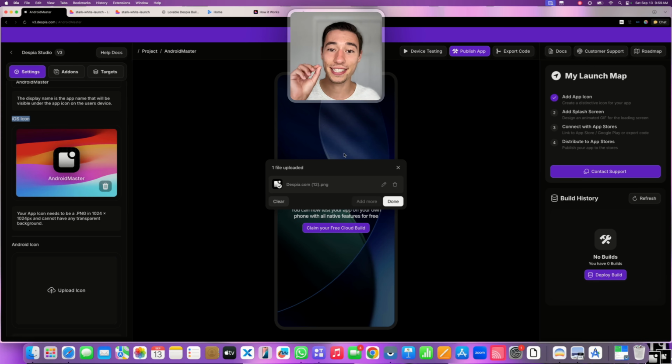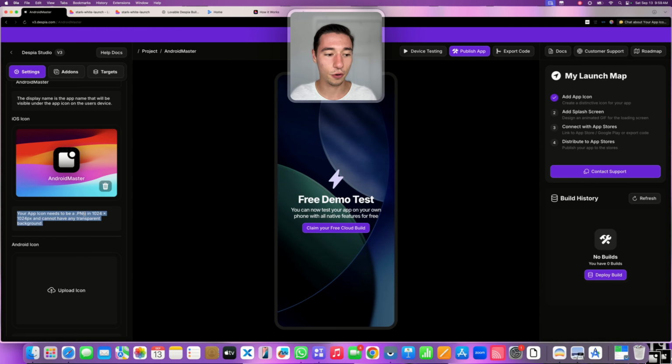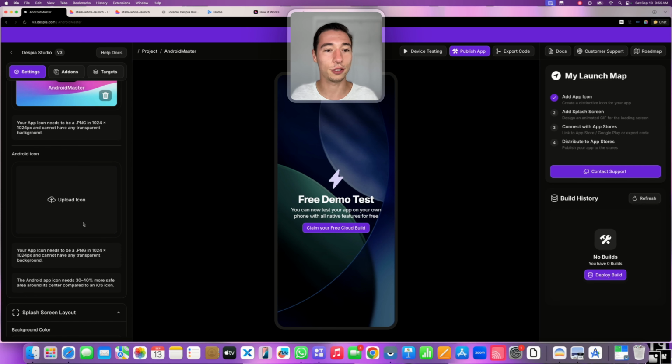It needs to be precisely 1024 by 1024 as a PNG without background color. So you can't have background color. You need to have no transparency, so no alpha channels. So to summarize again, it needs to be PNG 1024 by 1024 and no transparency, so no transparent alpha channels. So it has to have a background. That is very important.